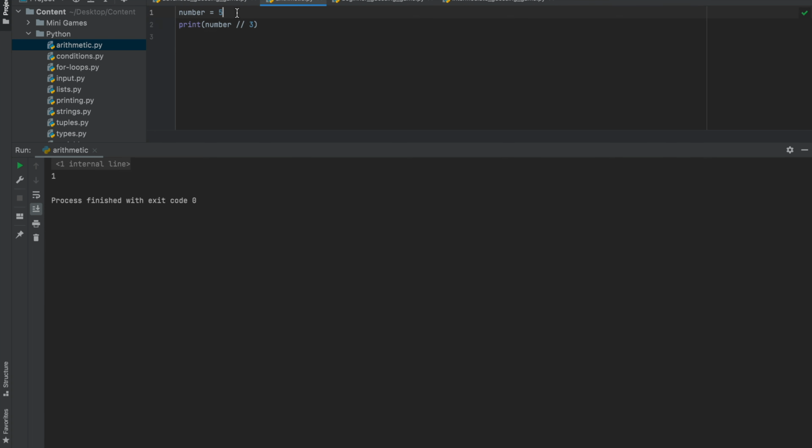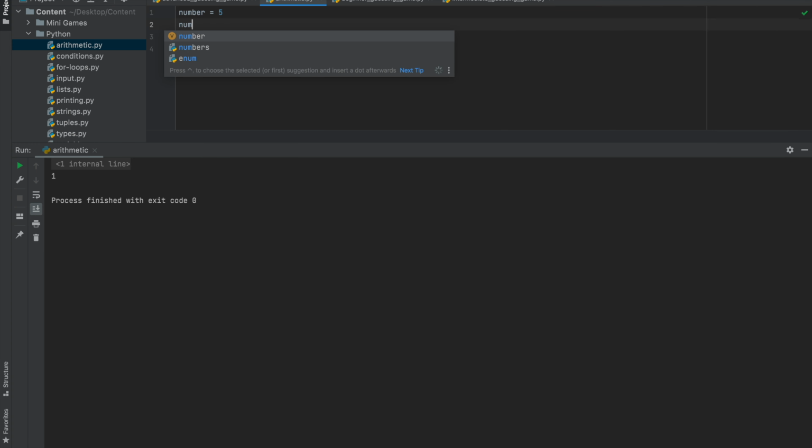Now you can also add an equals to any of these equations. So if we do number plus equals 3, and delete this stuff right here, you can see when we run this, we get 8. It's the same thing with minus equals. We get 2. Divide equals, we get that, and times equals, we get this.